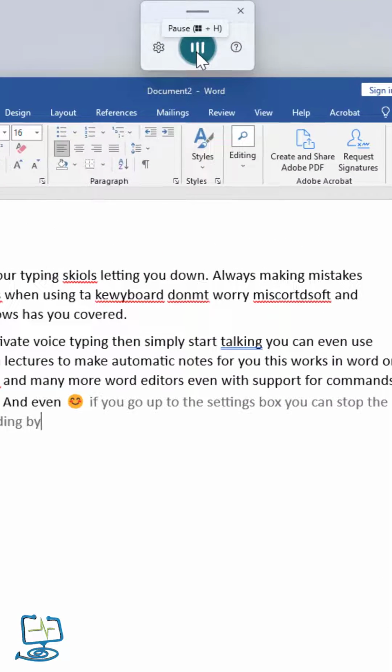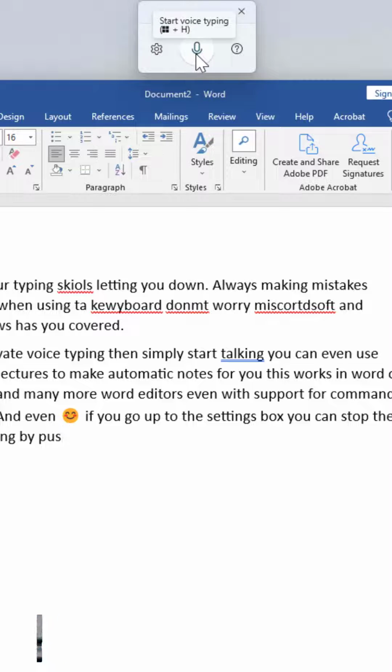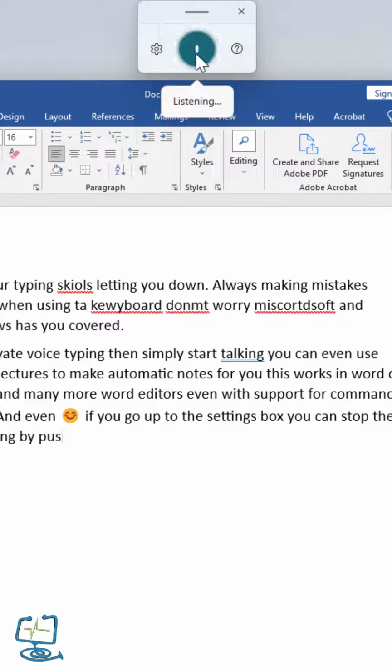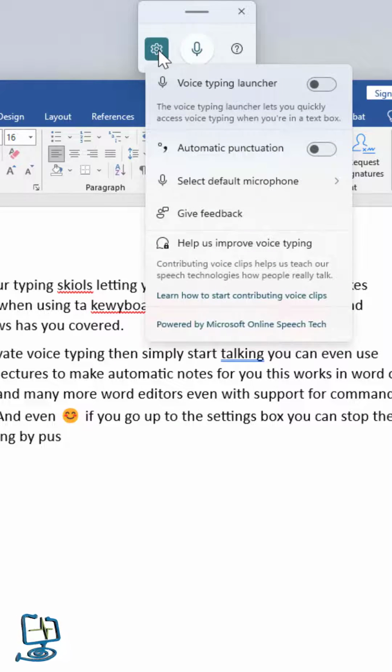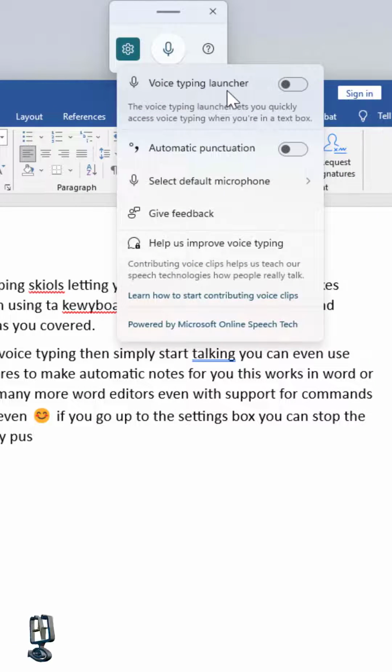By pushing the green circle, this will stop the recording, or you can start it again by pushing the Windows key and H, and again to stop it by pushing the Windows key and H again. And just next to the microphone icon, you have the cog, which gives you some limited settings to play around with.